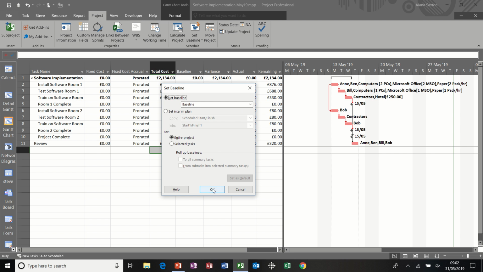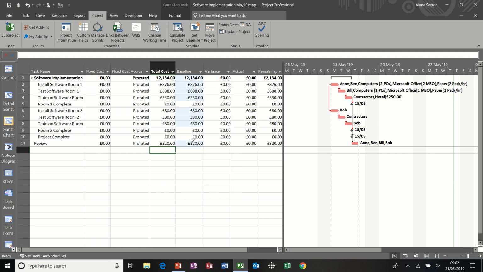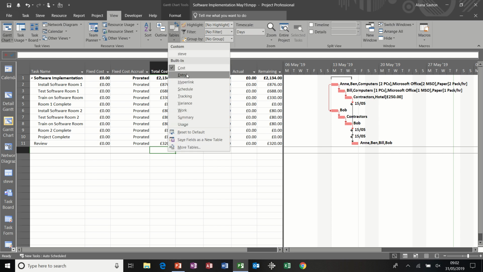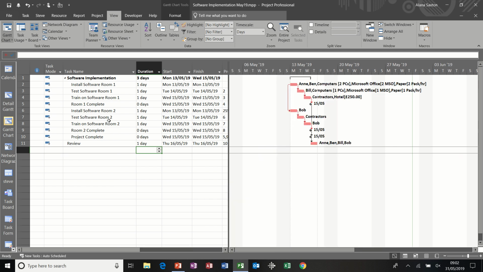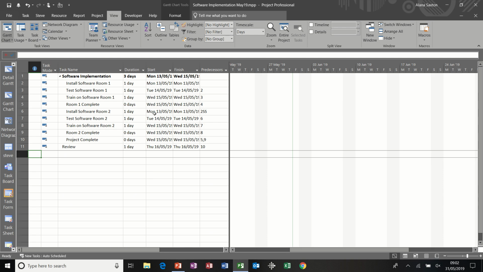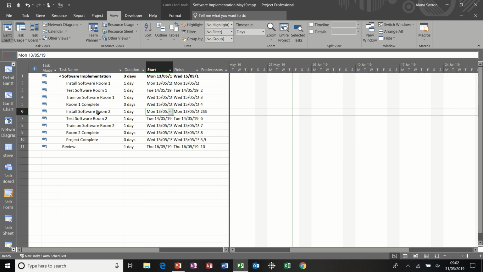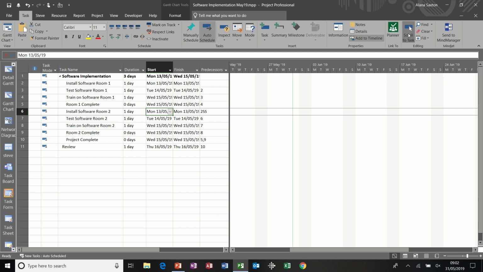As soon as I click OK, the baseline column is filled in, so at the moment it's just the same as the total cost column. Now I'm going to put this back to the entry table. What I recommend people do is not use this default Gantt chart while you're updating a project, but go on to the tracking Gantt, which can be found down the view bar on the left hand side, and then modify this table to show the tracking table. Before I do that, I need to bring my tasks back into view.